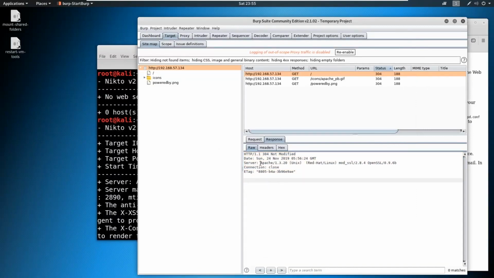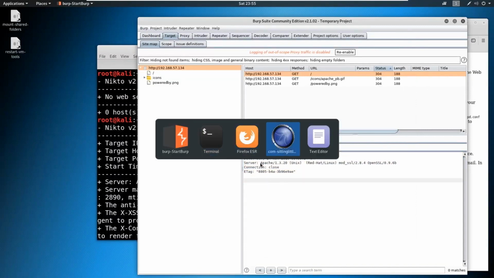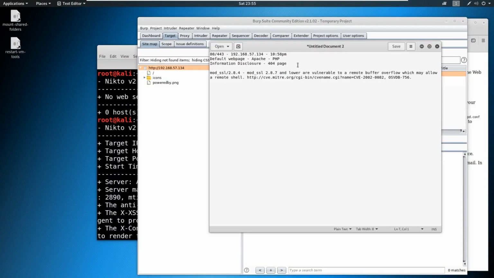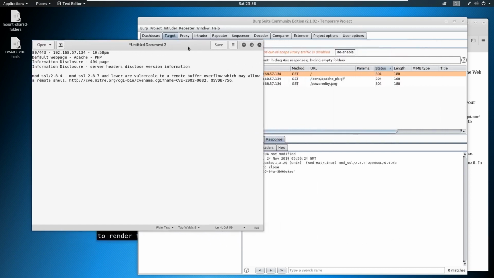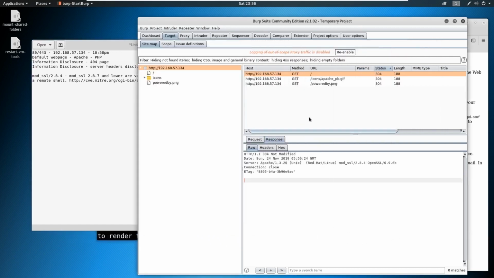So this client that we're working on has a little bit of information disclosure problems, and we can just say information disclosure here, and we'll say something like server headers disclose version information. We'll take a screenshot of that and put that in our notes as well. We're going to get really deep into Burp Suite once we get to the web app section.